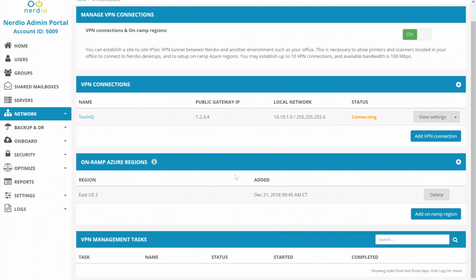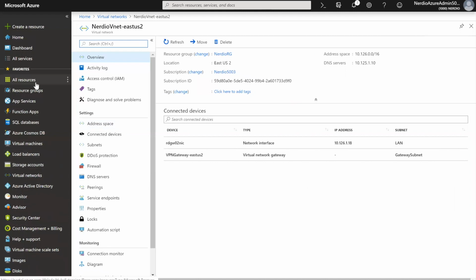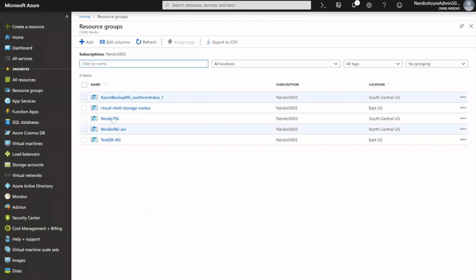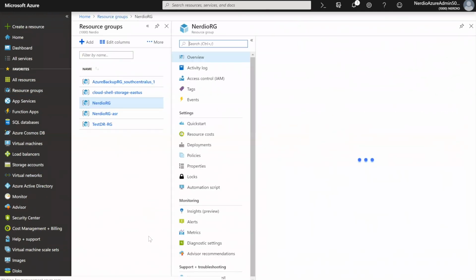Okay, what does that actually do when you add an on-ramp region? So what actually happens, if we go into Azure, recall here we have an on-ramp region added for East US 2. It was added back in December. If we go into the Azure subscription and we look at, let's say, our resource group, we have our Nerdio resource group right here.